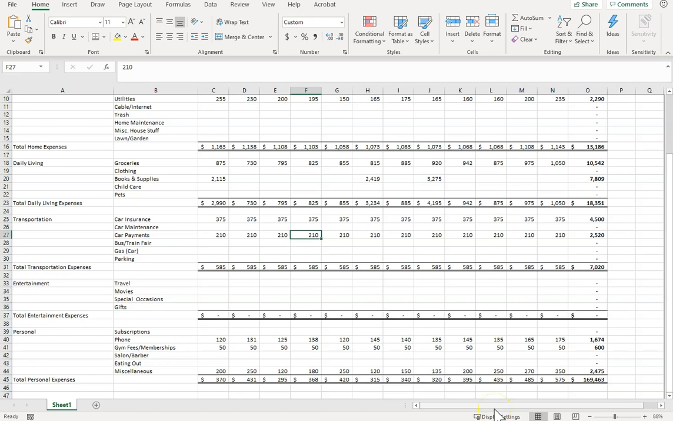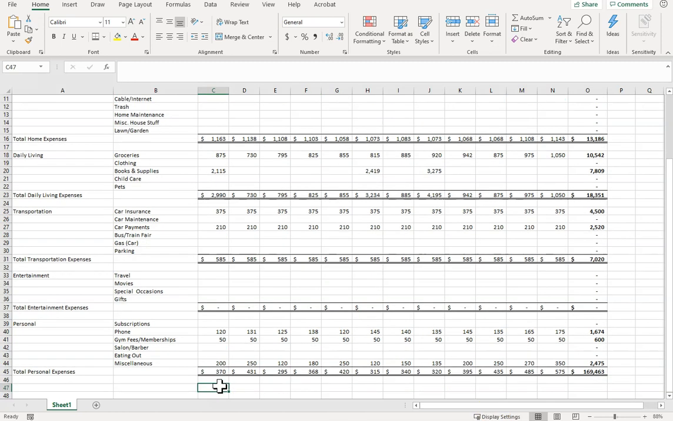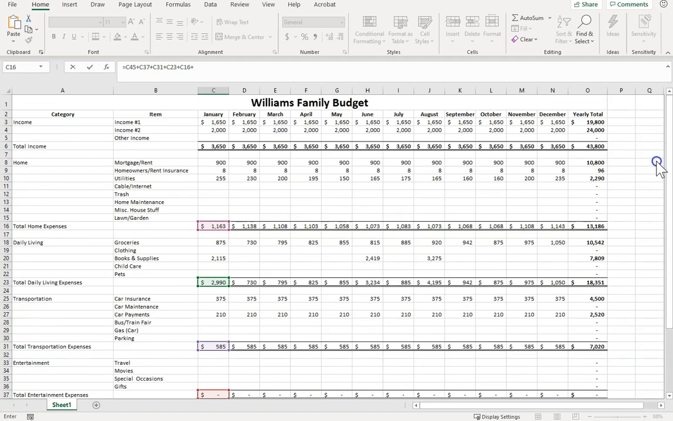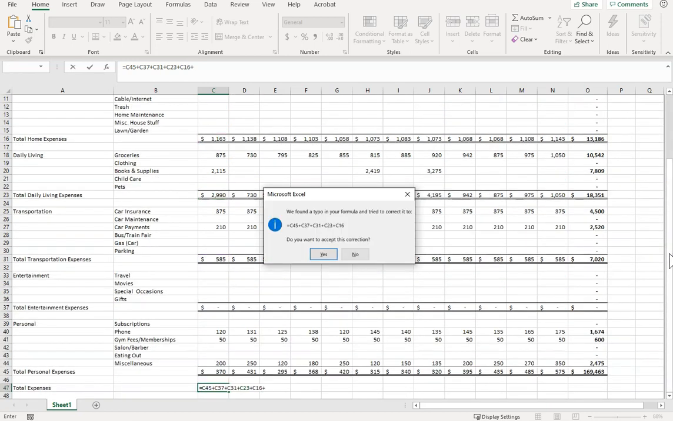Now, in A47 first, I'm supposed to type total expenses. In C47, I'm going to do a formula that adds up together all of the expenses. So, here's an expense. And this is just one of the many ways. I'm not going to click income because that's an income, not an expense.